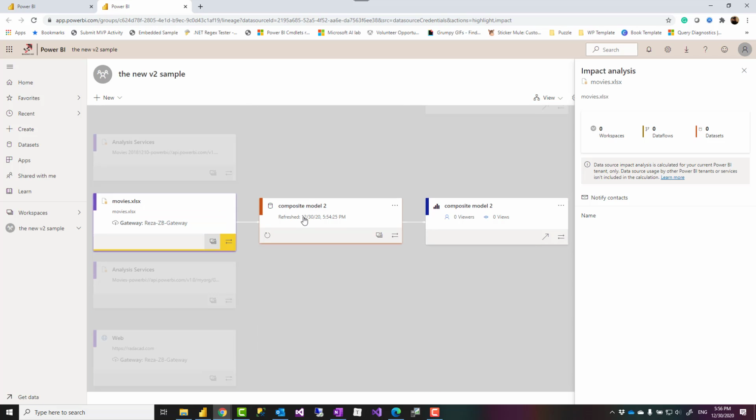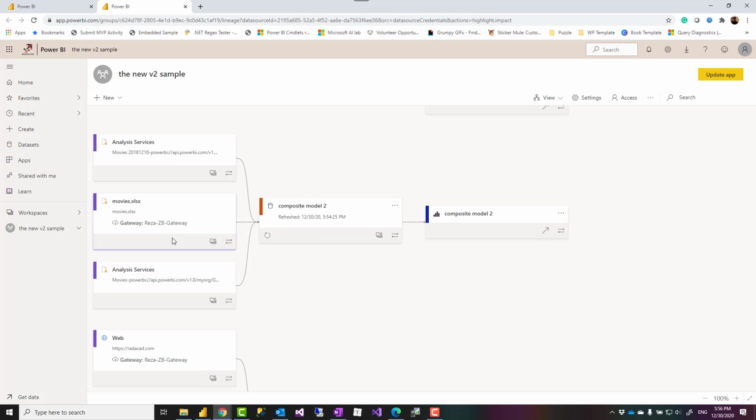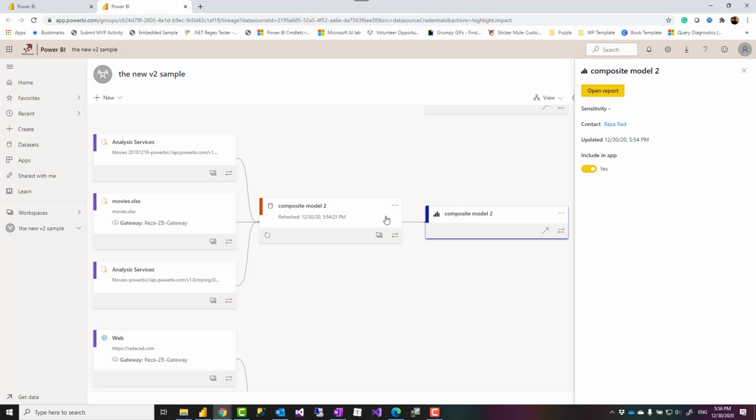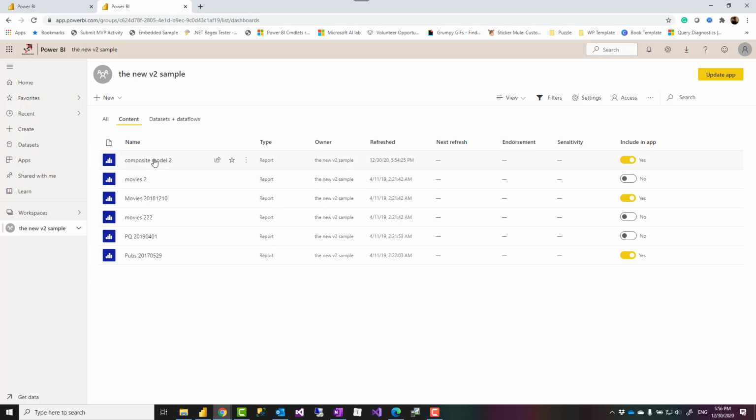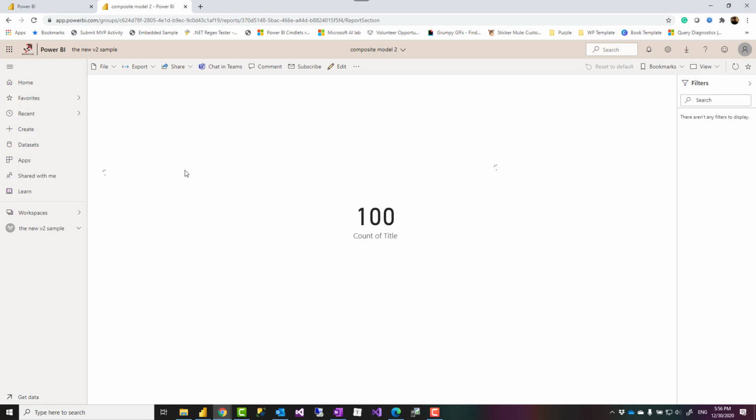You can also click on show lineage view so that you can see how this dataset is connected to the other datasets. In this case, you see this is coming from one Excel file provided through a gateway and two other datasets called Analysis Services, but in fact these are Power BI datasets. Okay, now looking at the report, which is this one. This time you should see that this is loading absolutely fine, so there's no problem with that. That gateway problem is solved.